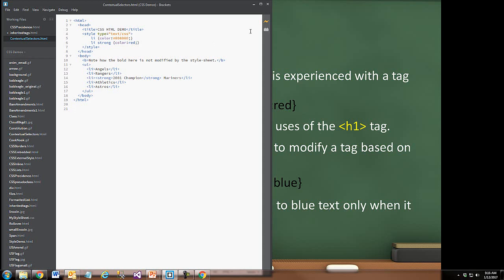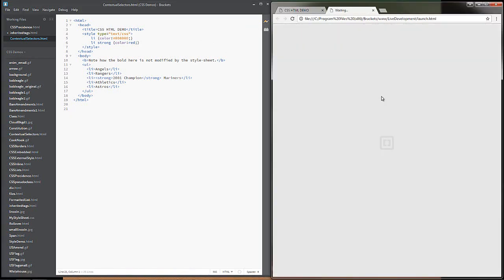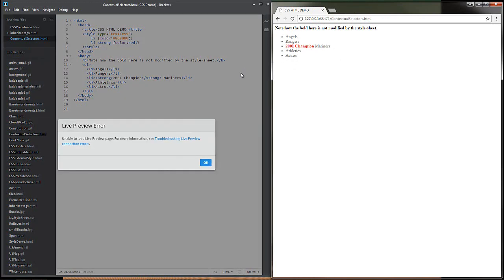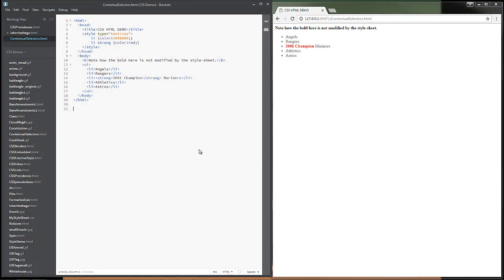Okay, so let's prove that. Clicked it twice, didn't need to do that, and here you go. So there's the gray color that we had from the LI, and then notice here that I've got 2001 champions. Oh, don't know what that means. Live preview is not maintaining a link is what it's telling me back and forth.